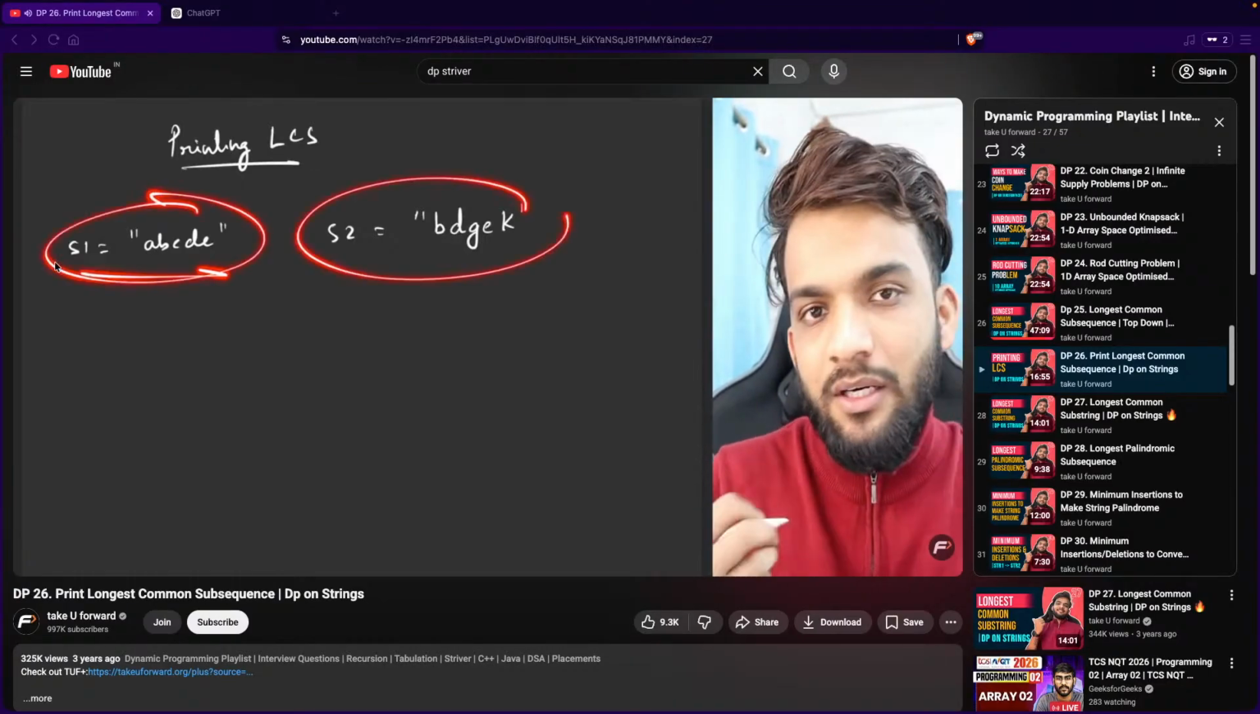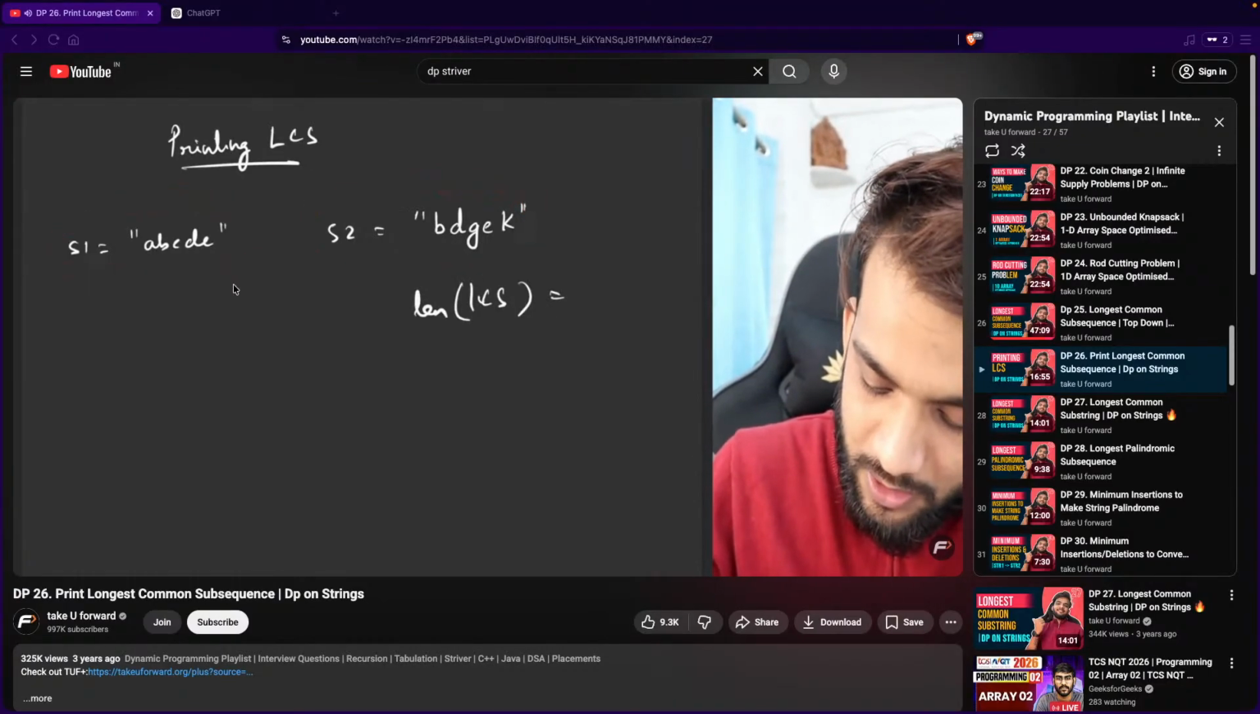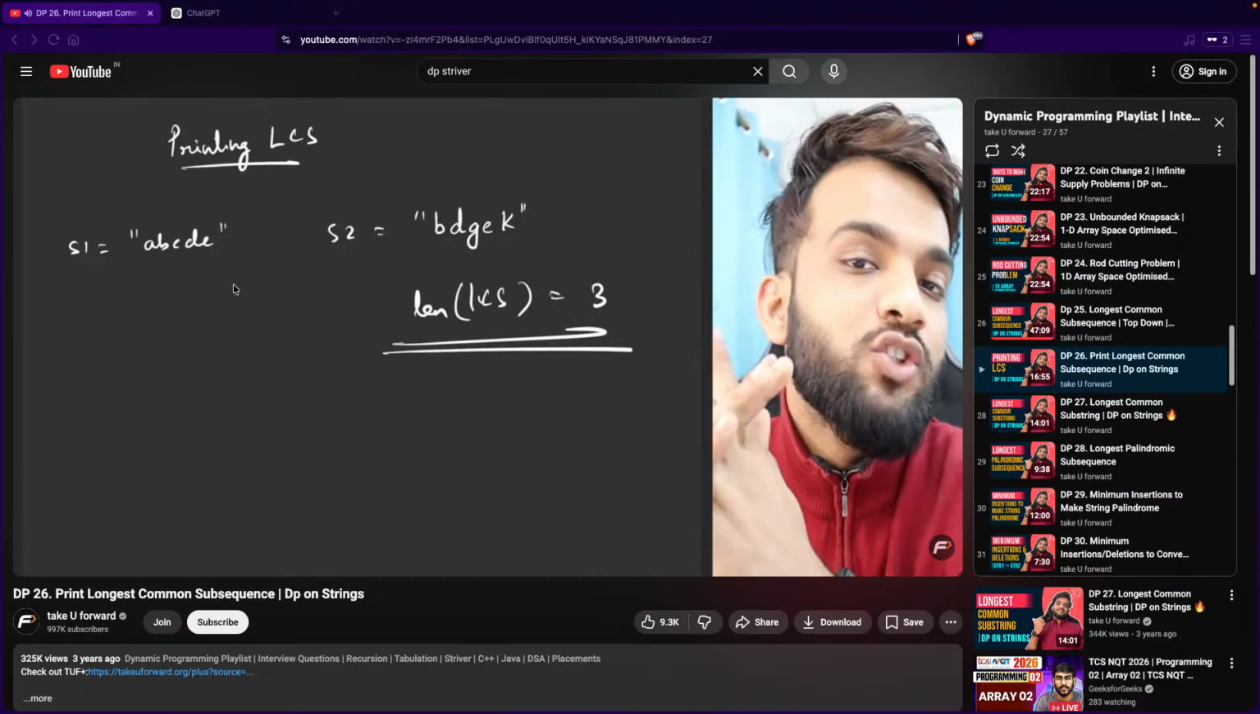We will be given a couple of strings, and we did learn how to print the length of the longest common subsequence. Like the length over here is 3. So we did learn how to print the length of the longest common subsequence, and we got it as 3.